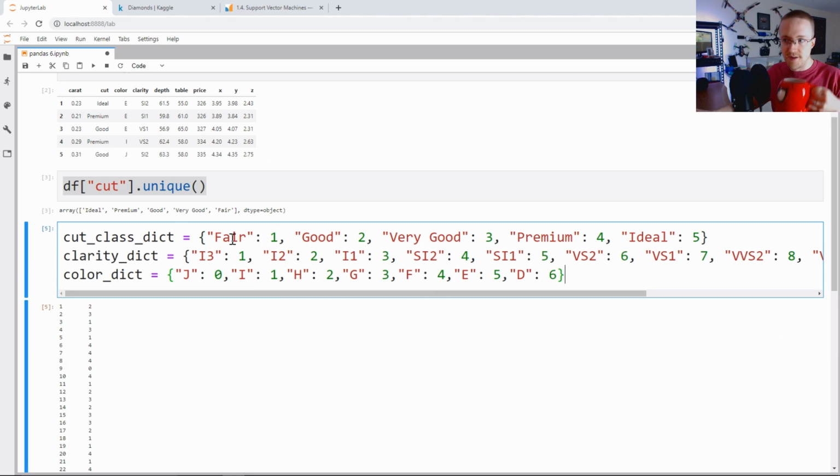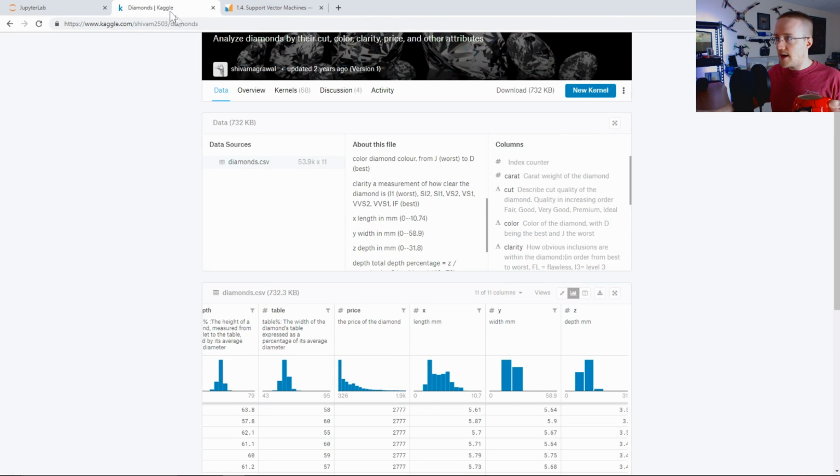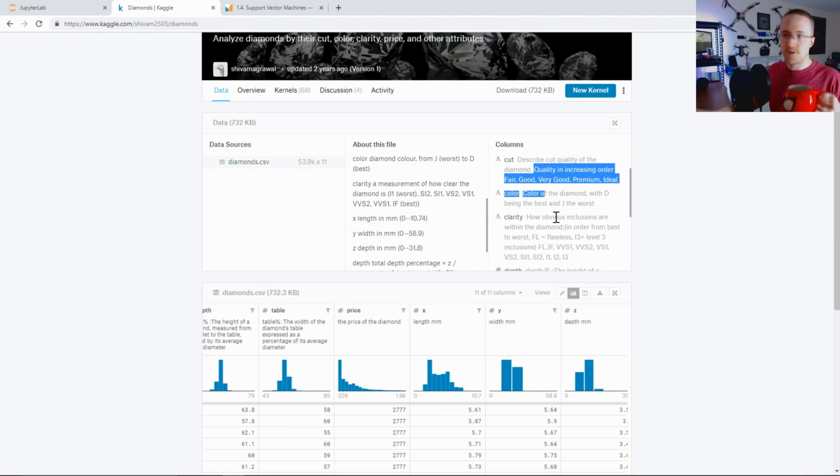How did I know this? Am I a diamond aficionado? No. I found these from the description here of the data set. They order them and stuff for us.